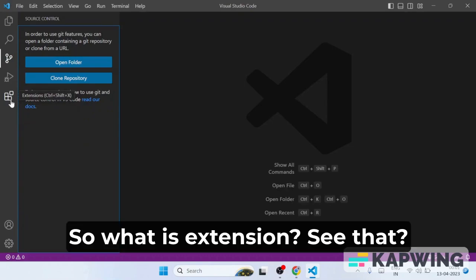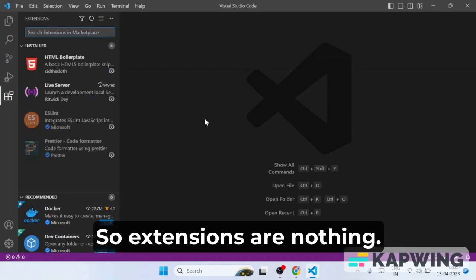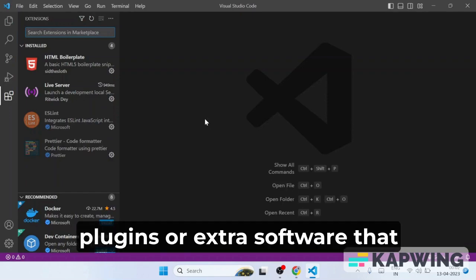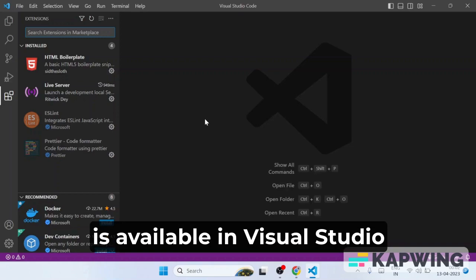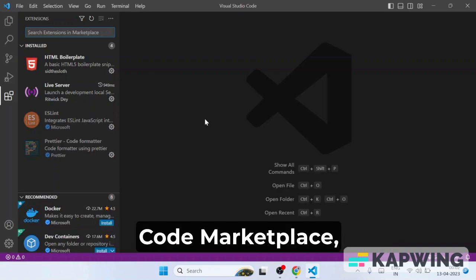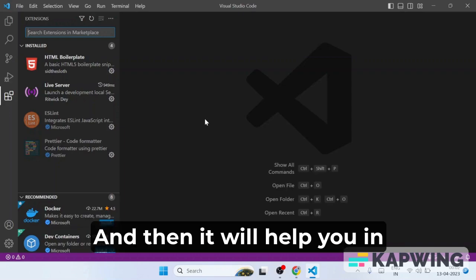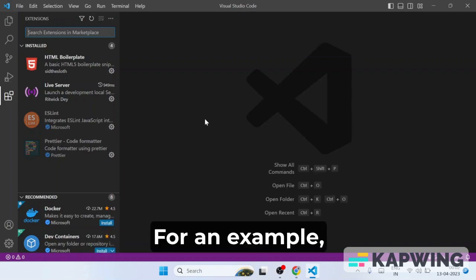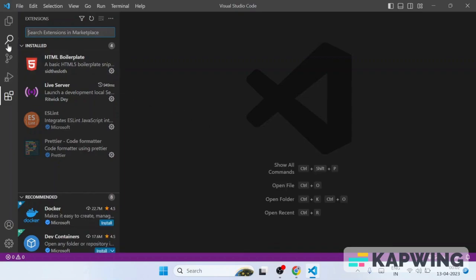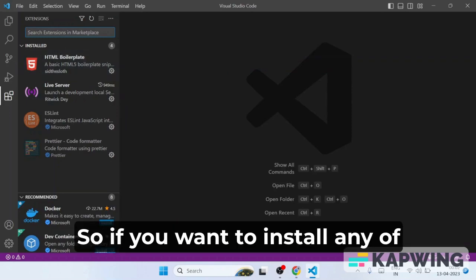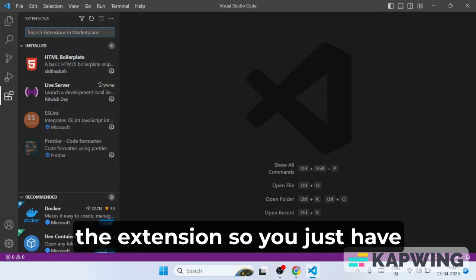So what is an extension? Let's see that. Extensions are different tools or plugins or extra software that is available in the Visual Studio Code marketplace, which you can download into your Visual Studio Code, and then it will help you in developing your code. For example, there is an extension which I have already installed, as you can see, which is HTML boilerplate. If you want to install any extension, you just have to search over here.